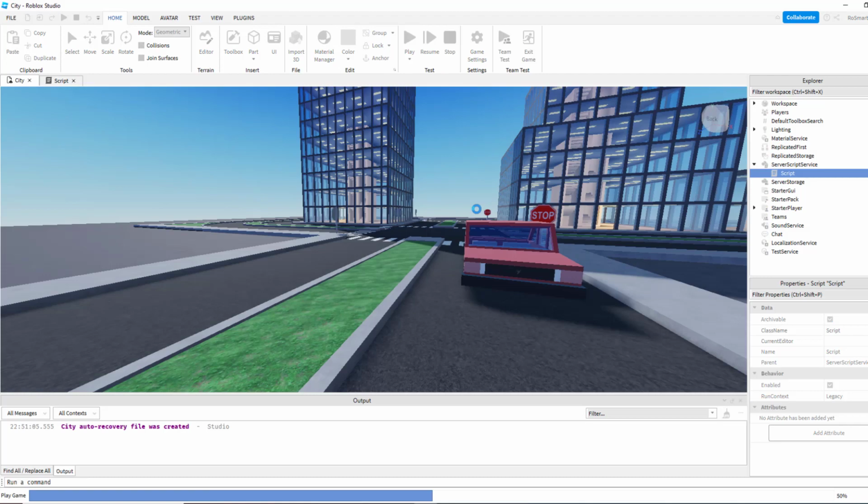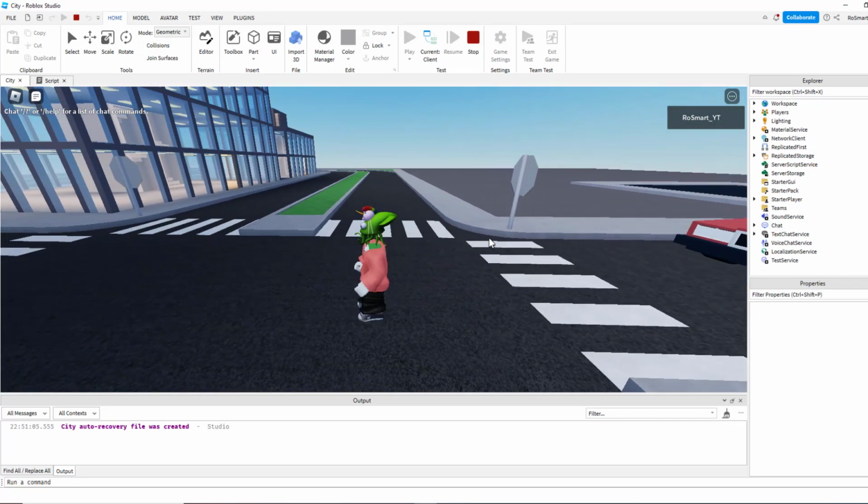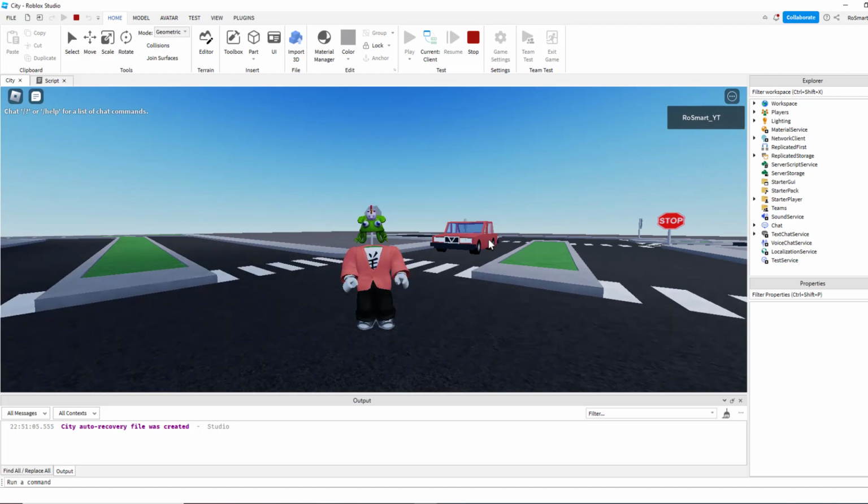Play the game and boom. So our character is headless now, and anyone who will join this game will become headless.